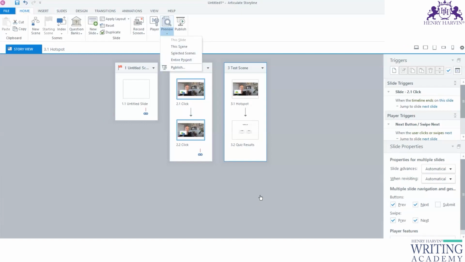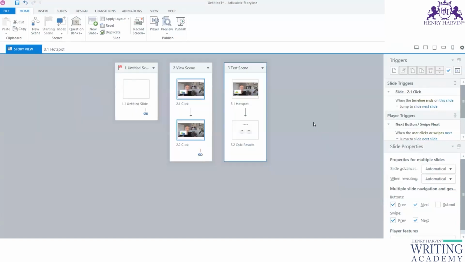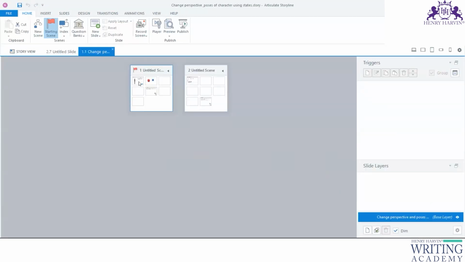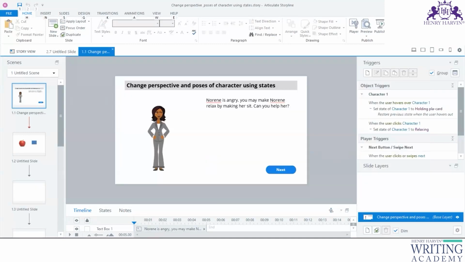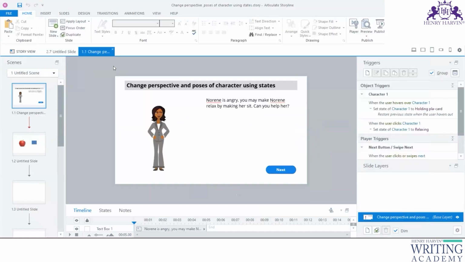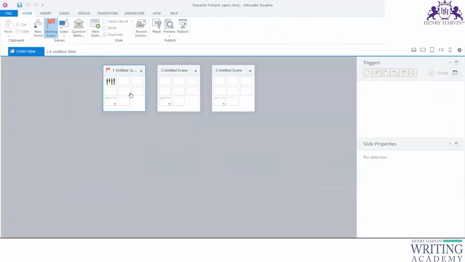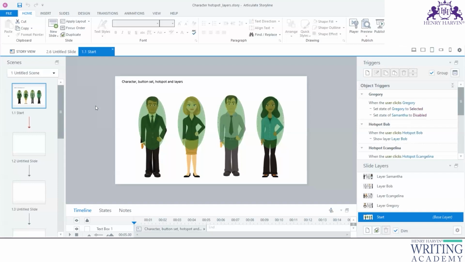Okay, everybody. Okay, that file got closed. I hope it clarifies everybody. I think this is what we will try to. We looked into the pose, I guess, changing the perspective and the pose of the character. Did we? Using the states. Then I think what we need to look into is how we can have further usage of the character using the character hotspots and layers.